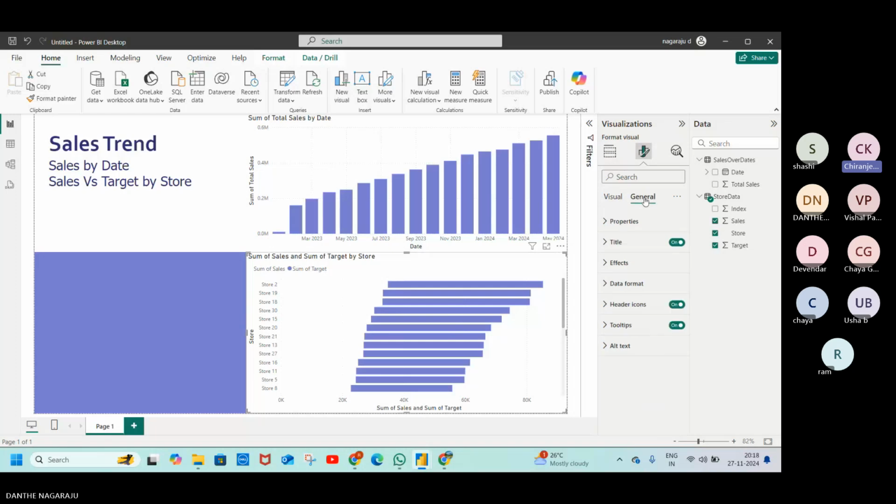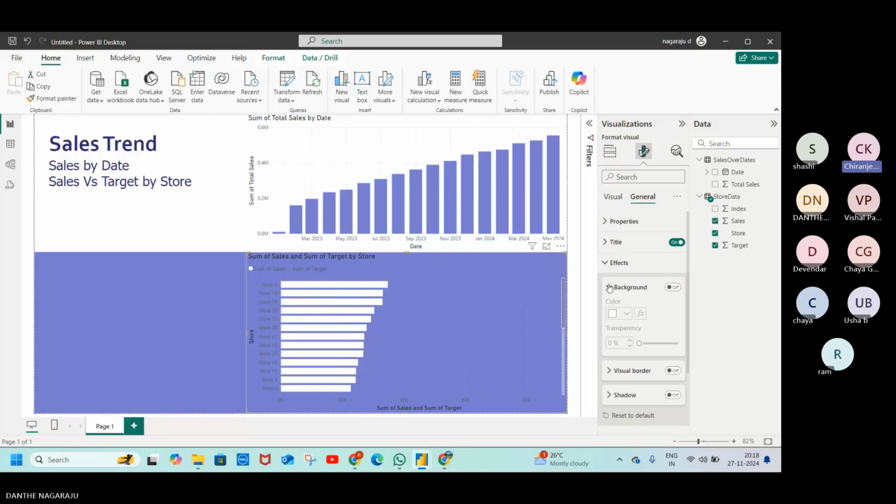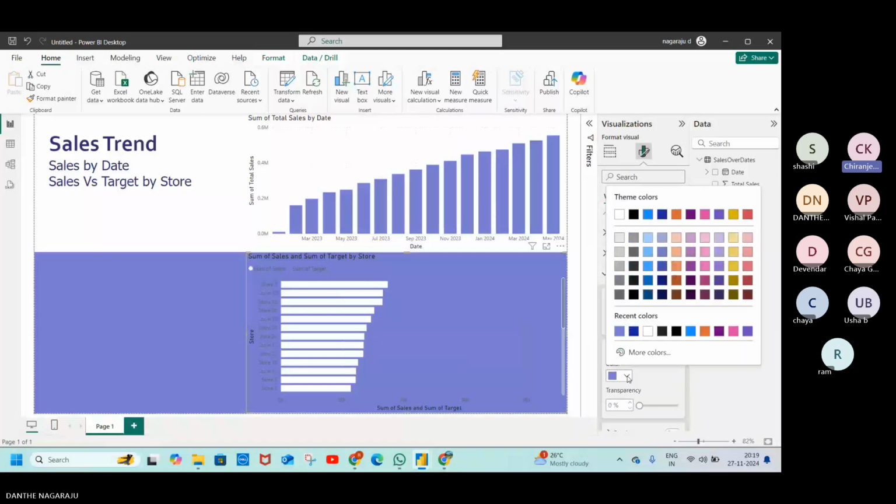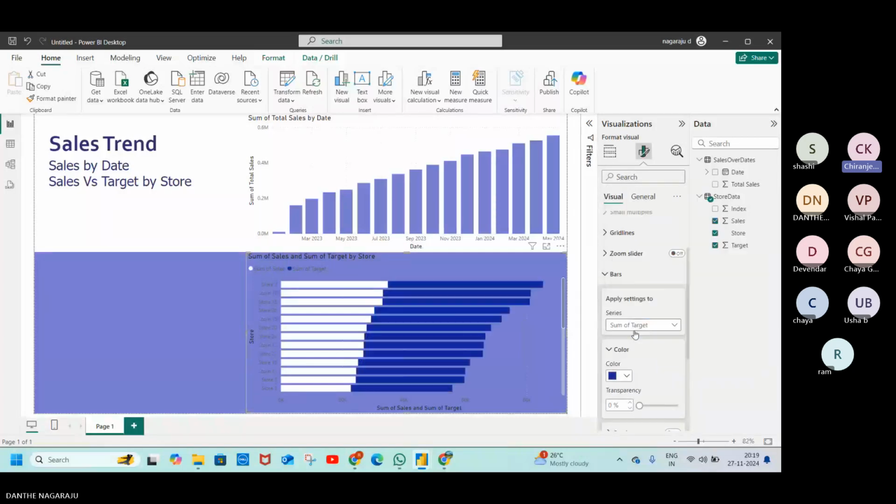We have two sections in format visual. So here background is available under effects, the third one. So background is on, click to turn it off. That's it. Okay. So now the color of the sales is not this color, it is another color. So let's change it. Maybe give it some thick color for now. Yes, change to this color. Yeah, done. And like that, y-axis and x-axis, all these colors we can do.